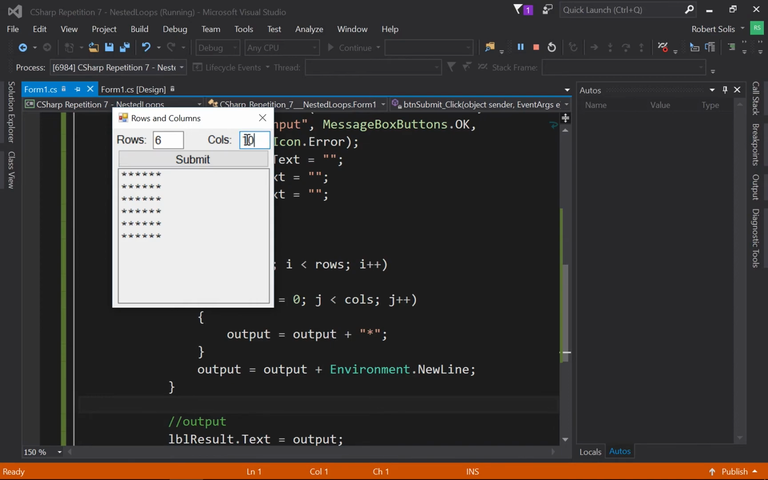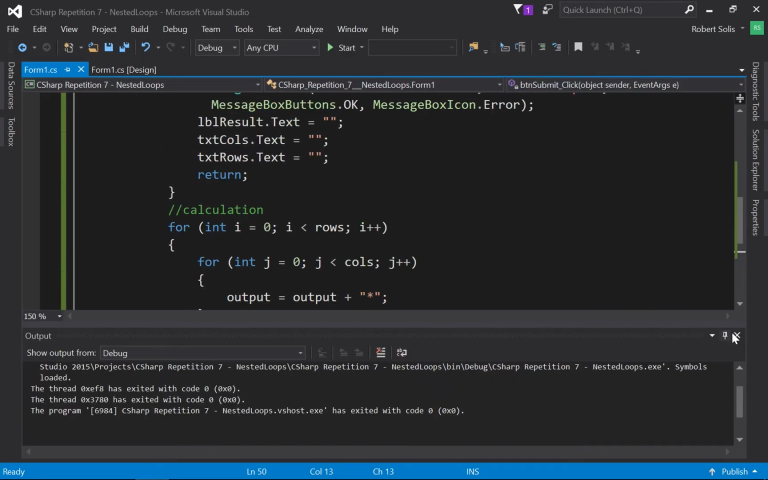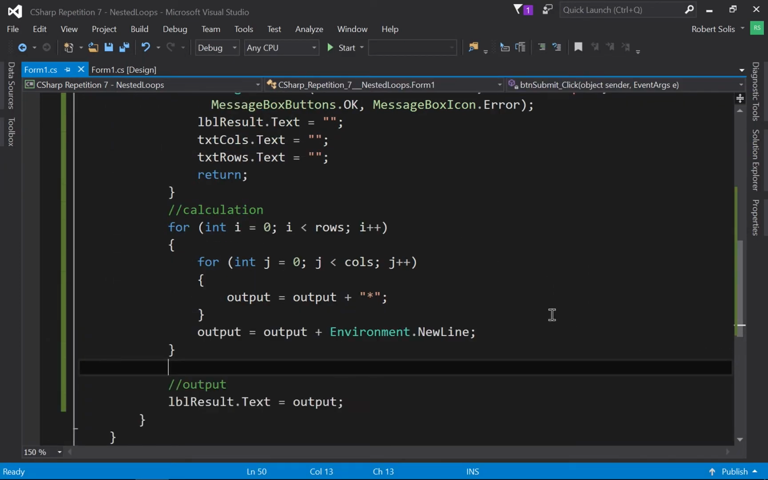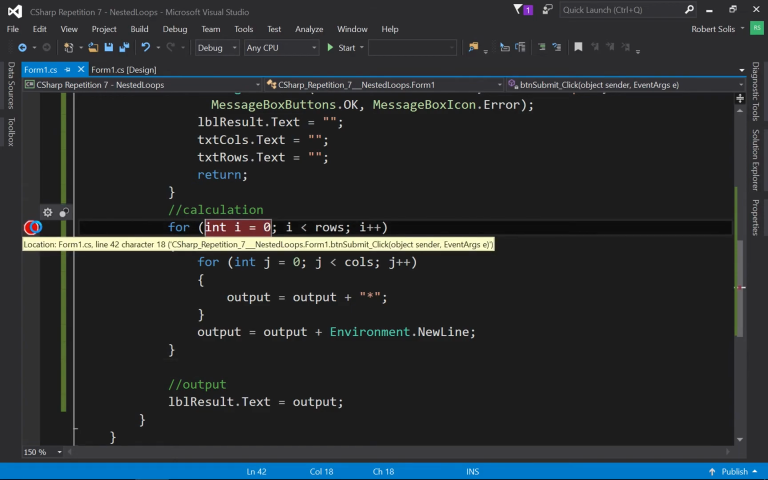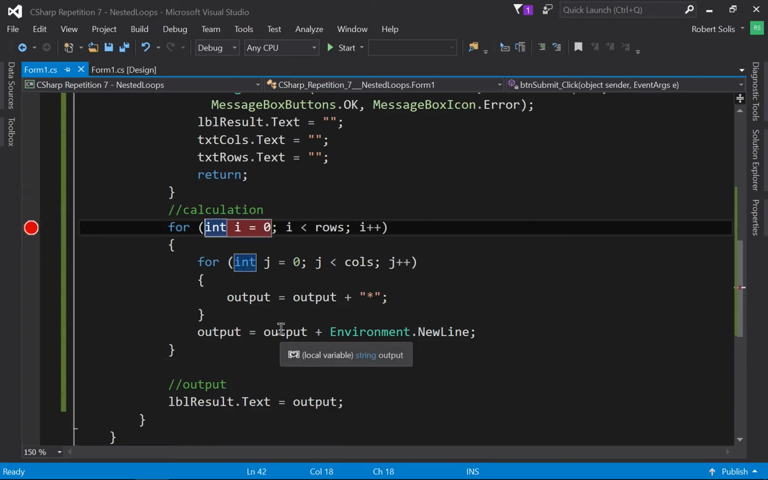Can I bump this up to 10 columns? Sure, I can. However many rows and however many columns you want. And of course, we want that to fit inside of our label. So let me stop the program, and let me stop the program at this point so you can see what's happening programmatically. We're going to freeze time here. So I'm going to place a breakpoint here. Let's go ahead and run the program.